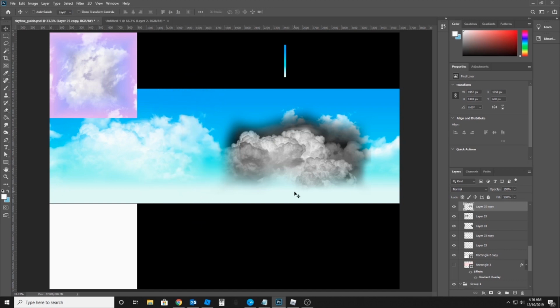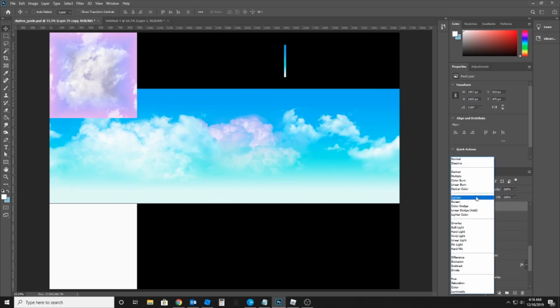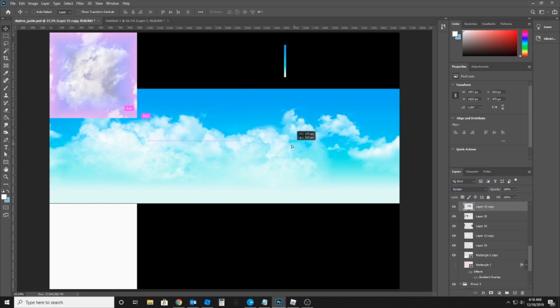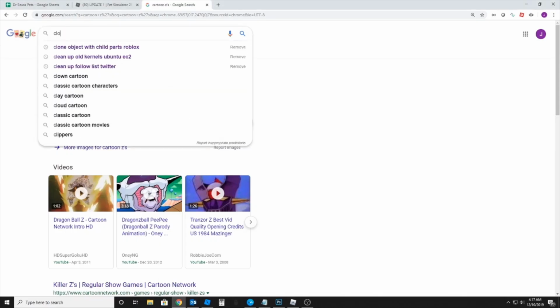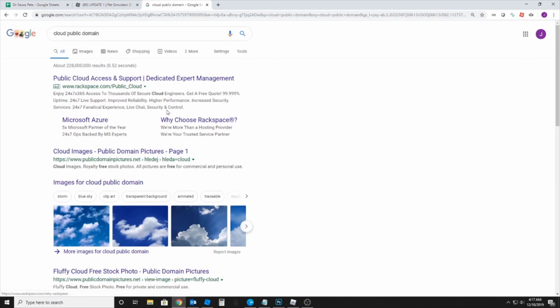So you want to stick with stuff that's public domain because you don't want to get in trouble for taking someone else's cloud, okay? So let's see. Let's find cloud. Free, public. Usually you can say public domain picture. So public domain picture.